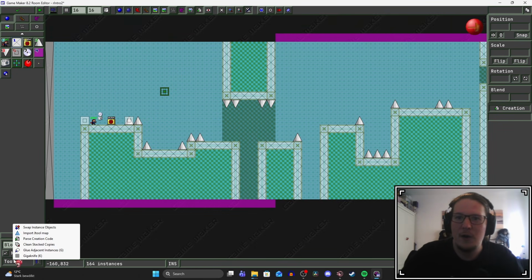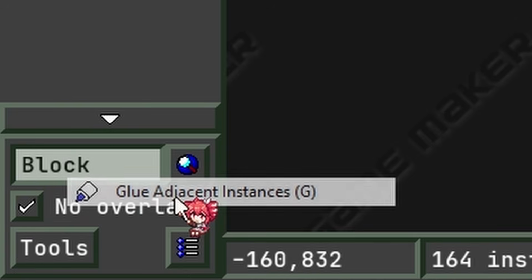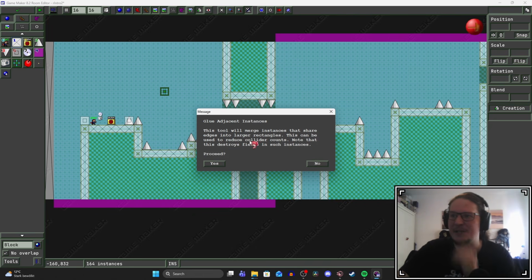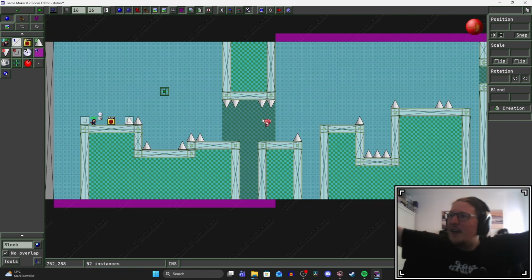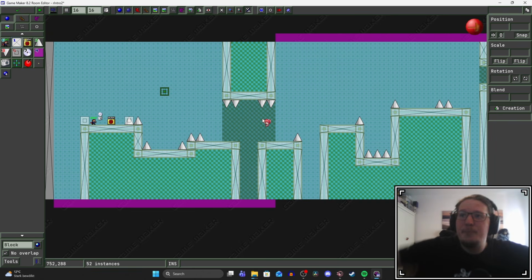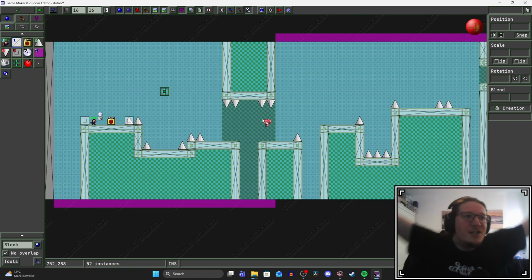There's a tool, and it's called glue adjacent instances. Just make sure it tells you here that the fields are going to get destroyed. So if you have any fields, any settings in these blocks, they're going to get destroyed. So watch out. But normally they're just solid blocks. So yes, and it does it for you. It does it for you. Performance. Yes. I forgot something.